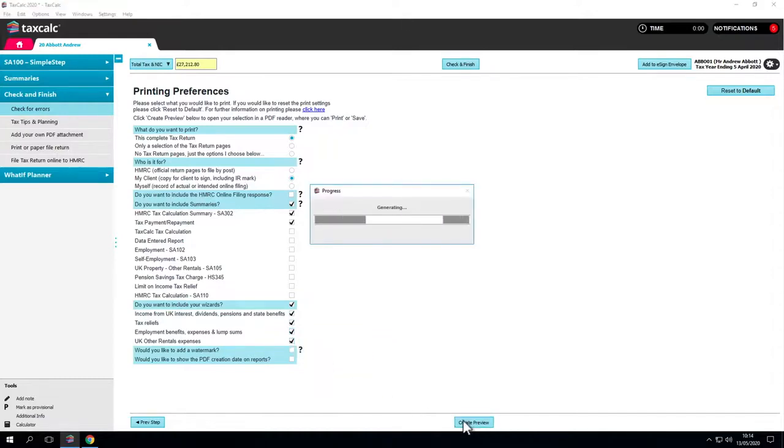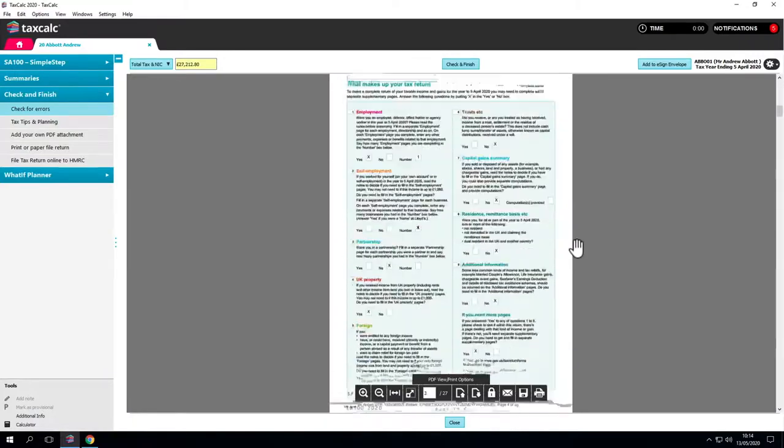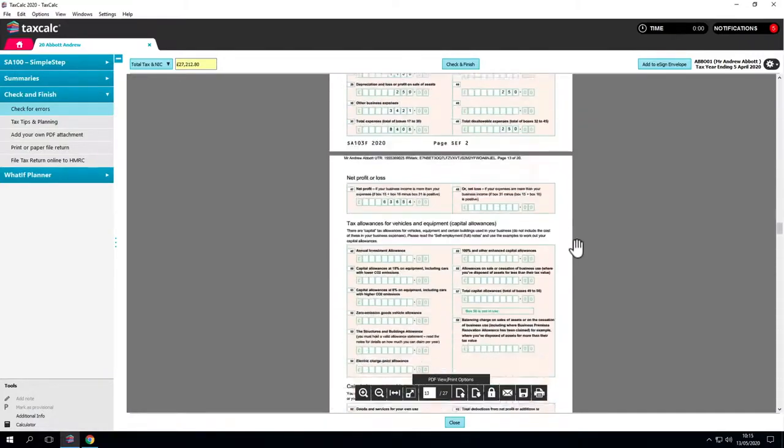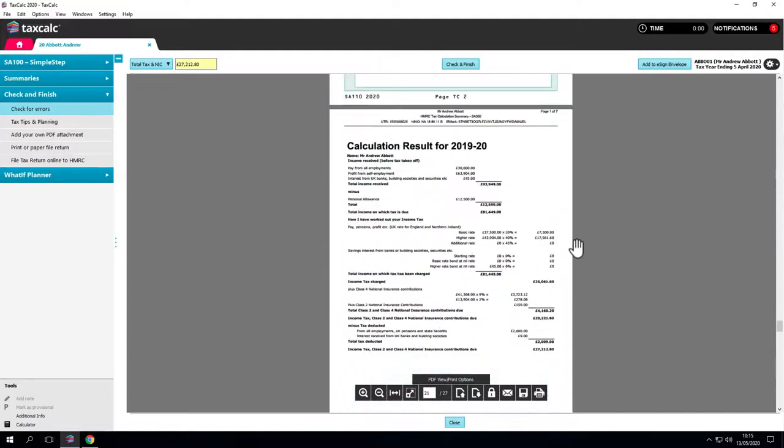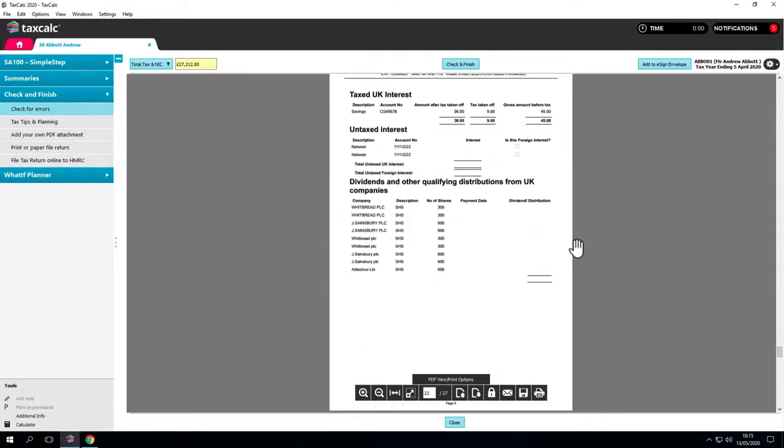There we go, we're creating the PDF return now. Here it is, a filled-in copy of the return. There's a cover page for the client to sign, then the tax return itself. If we go to the end, we can see the supplementary pages attached. Then we have our TaxCalc summaries, lots of information ready to go to the client. There are options for locking, mail, save and print here.